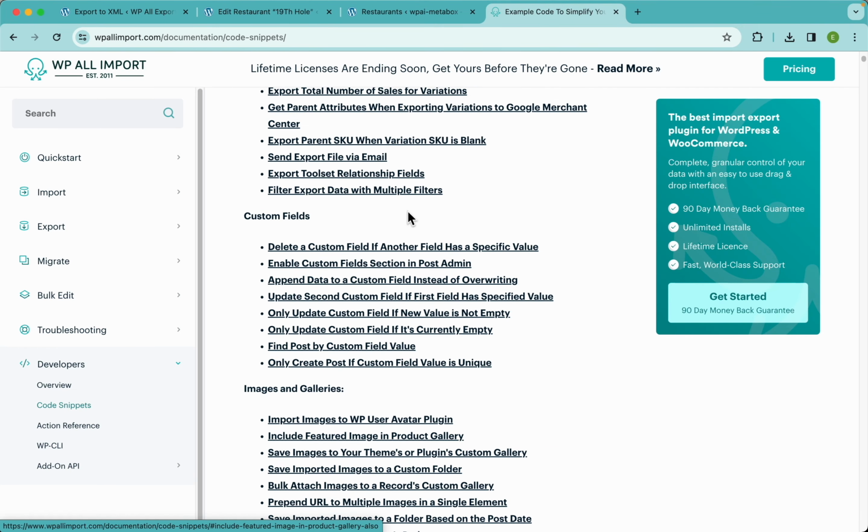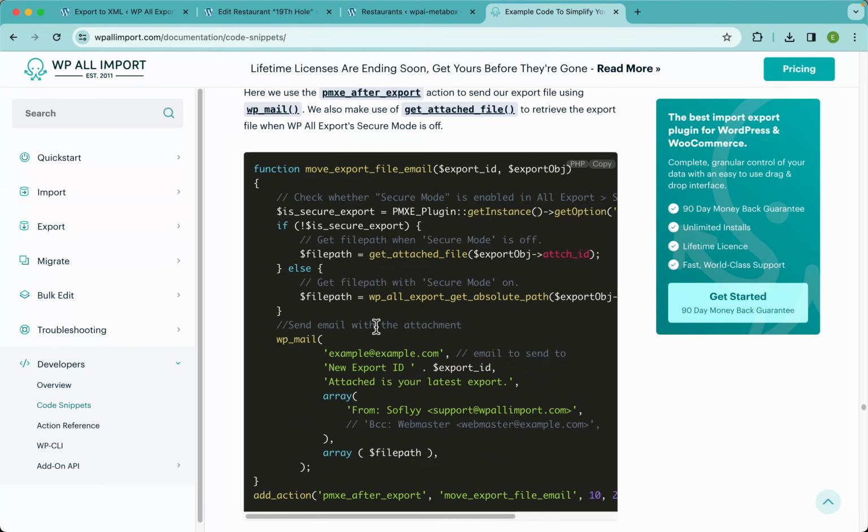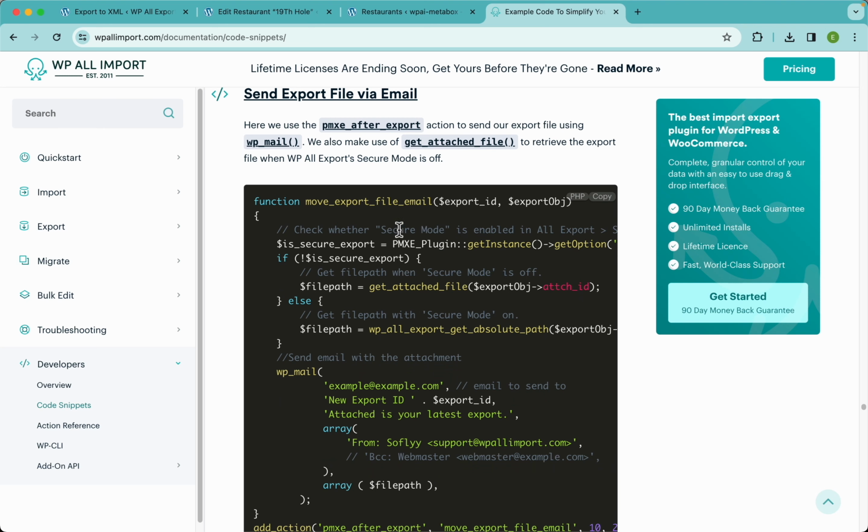Because say you want to, I don't know, send your exported file via email, right? So you find that here, click on it, and it will take you to the snippet where you can find that feature, right?